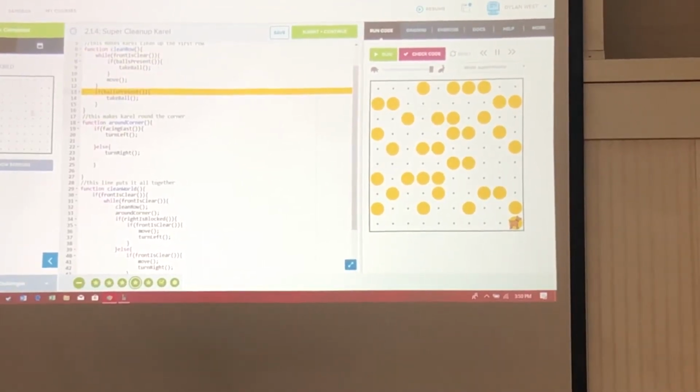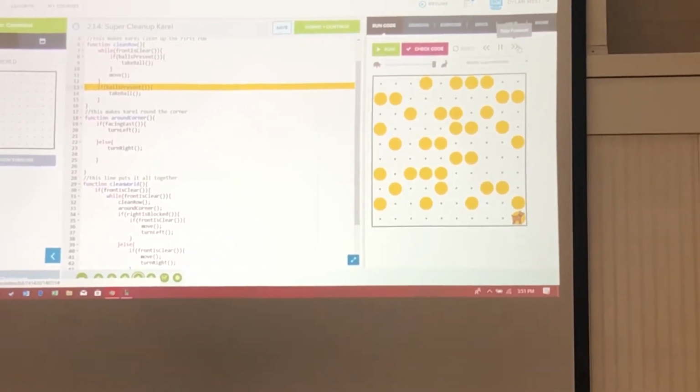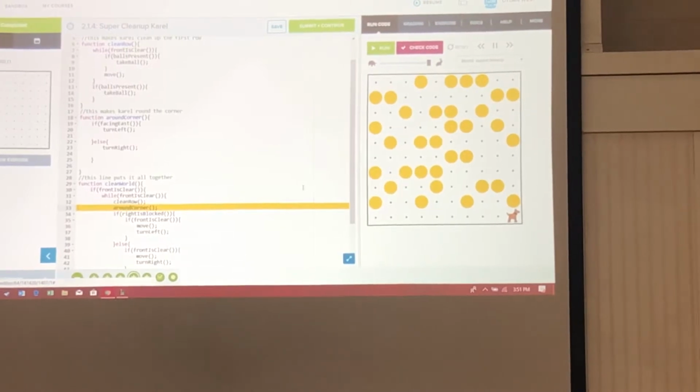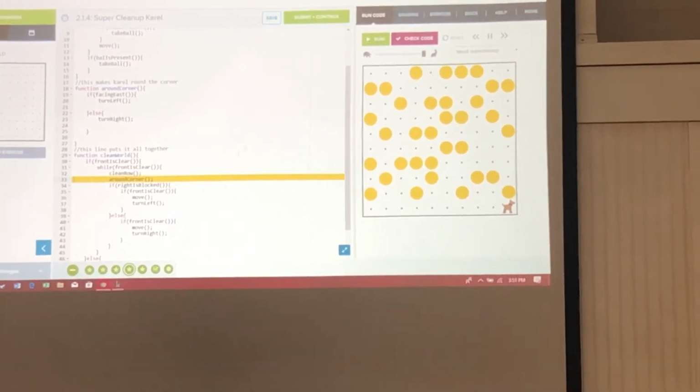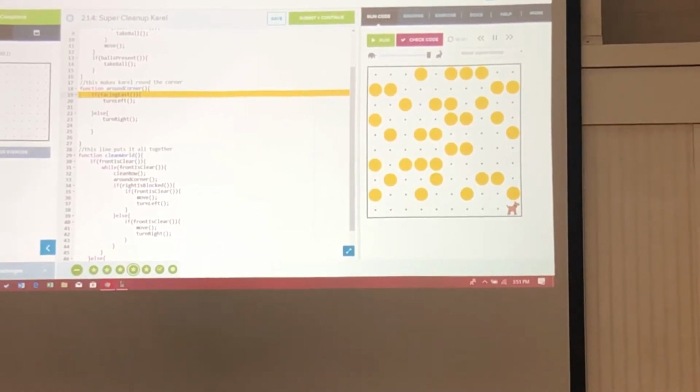The front isn't clear, so it reads the next line. If ball is present, take ball. Ball is present, so it takes the ball. Reads the next line, which is the around corner function. It calls that, goes to here, reads that line.